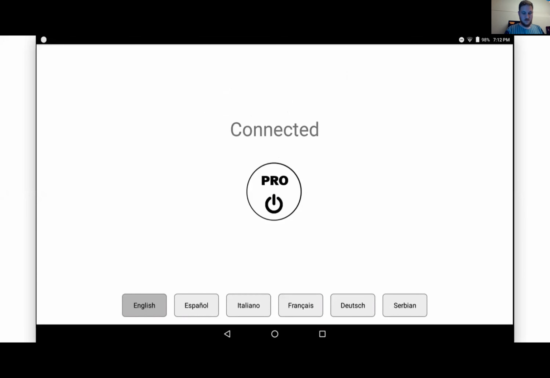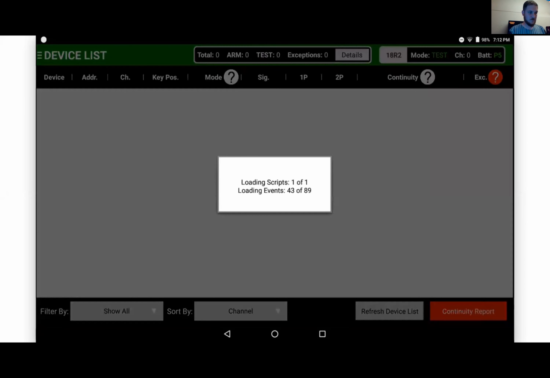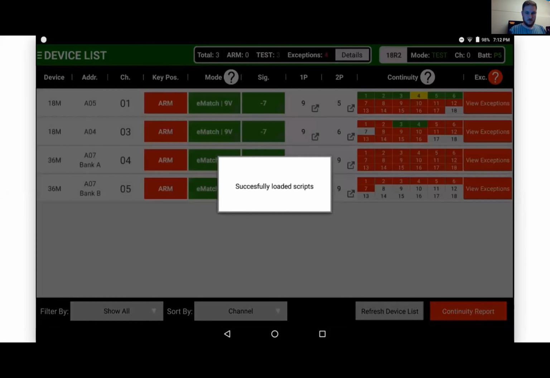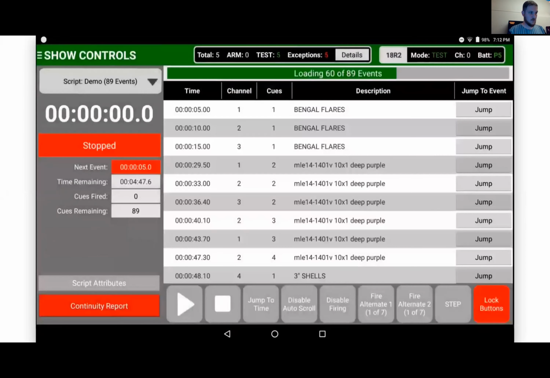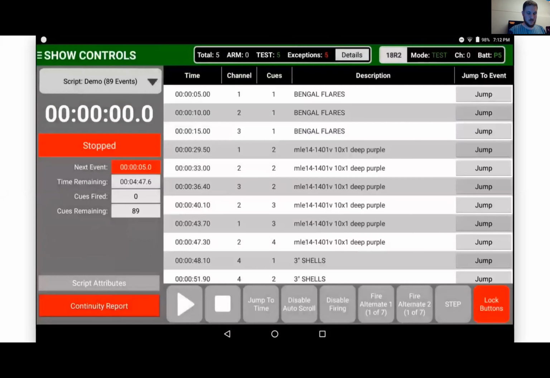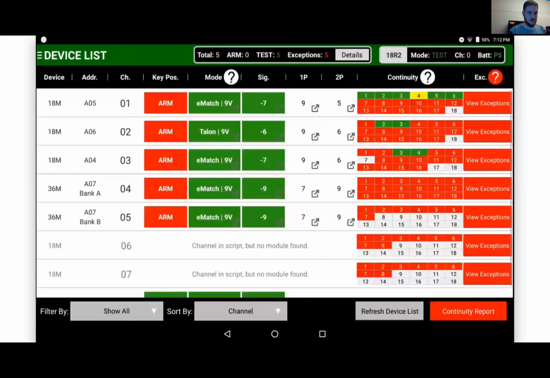And the first thing it's going to be doing here is loading my scripts from the remote onto my tablet. Just give it a second here to load. I'm going to switch back over to the main screen, which is the device list. So what you see right now, the device list, is part of the free version. Everything else after the device list is part of the paid version.